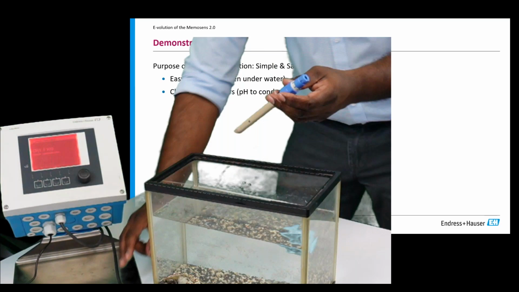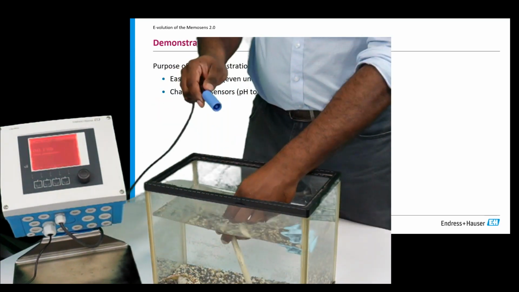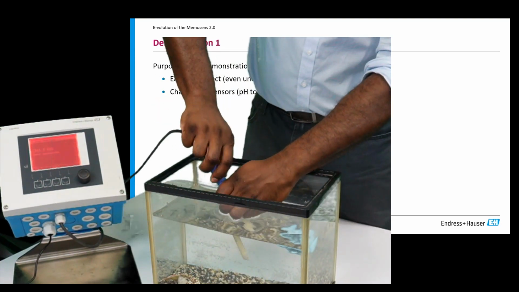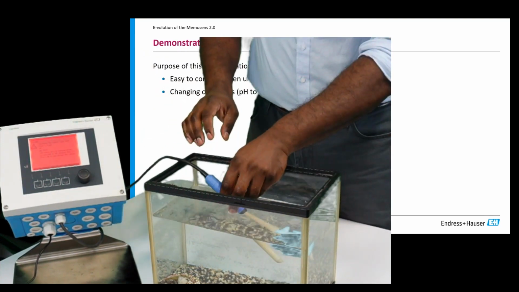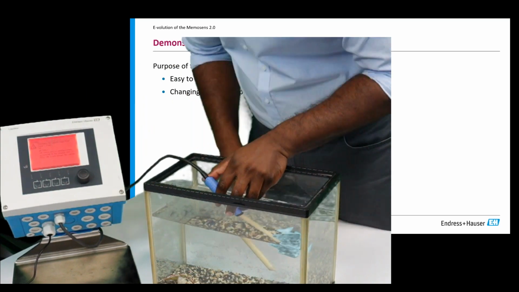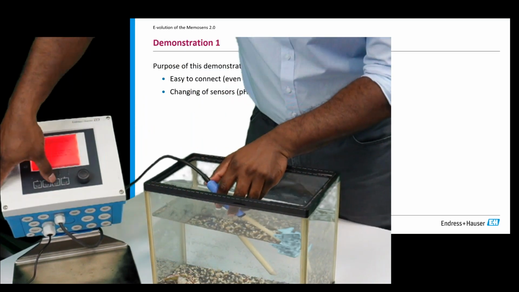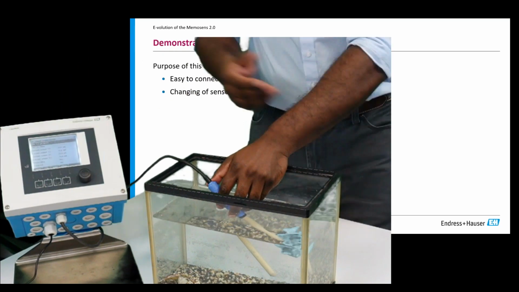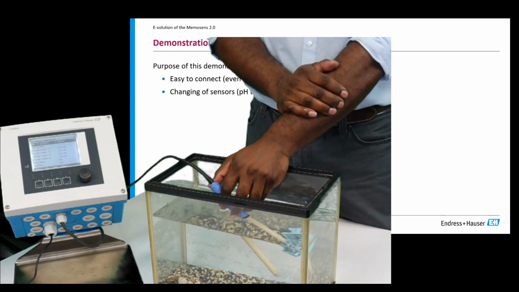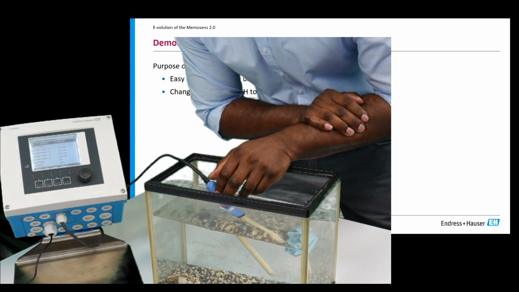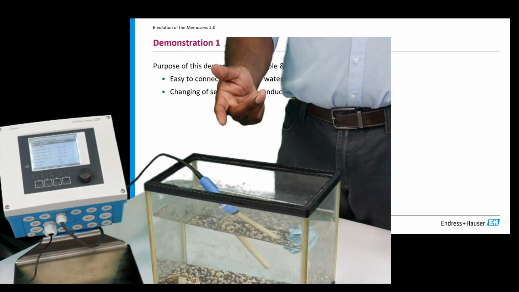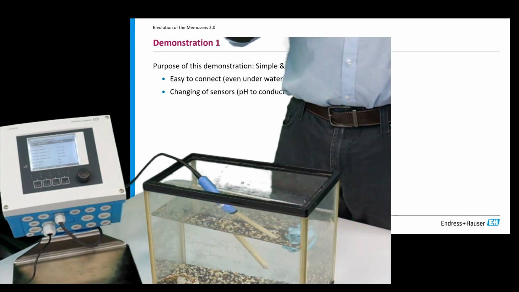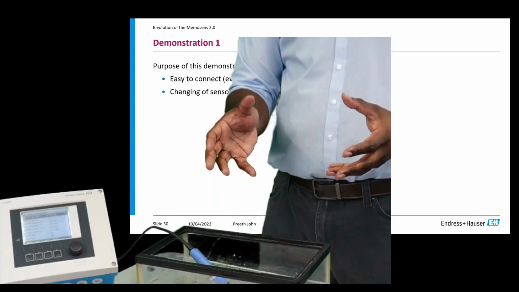Of course, the last demonstration I'll show you is with one of our ISFETs. And again, same thing, we were just connected to a conductivity probe. It's asking me now, I've changed from a conductivity to an ISFET. Okay, perfectly fine. And it even takes the reading as well. Look at that. So that demonstrates for you how simple it is to use one of our Memosens 2.0 connectors.